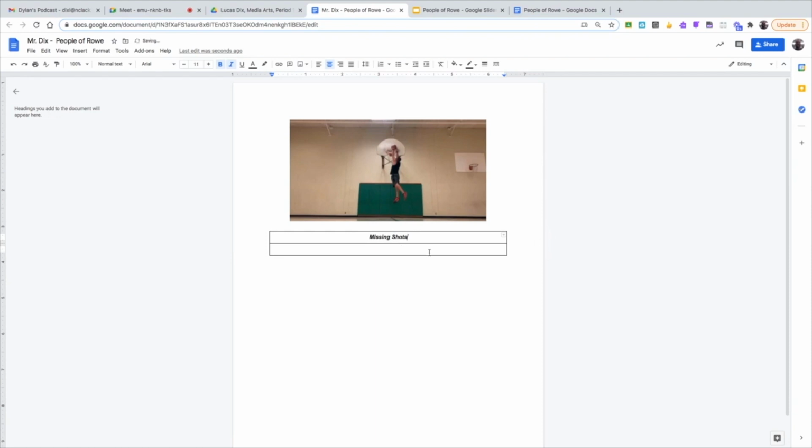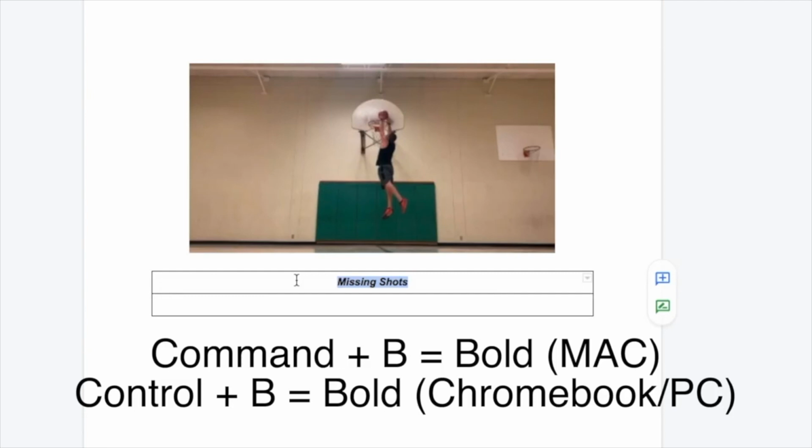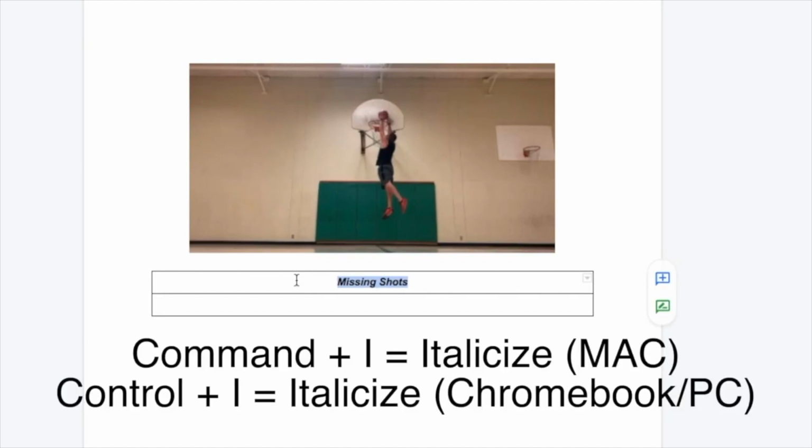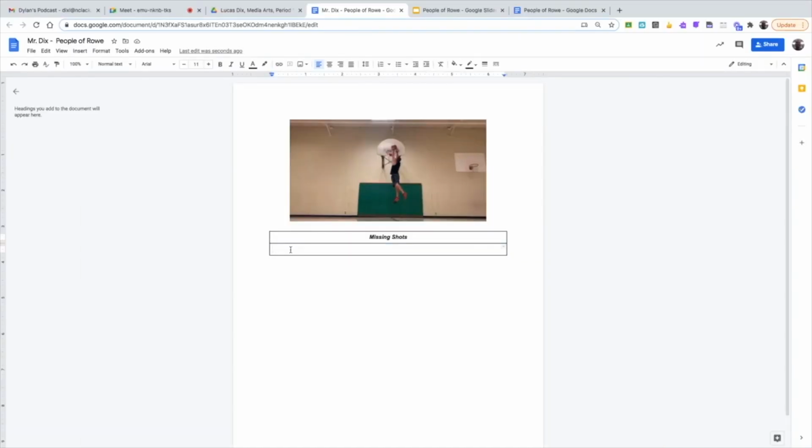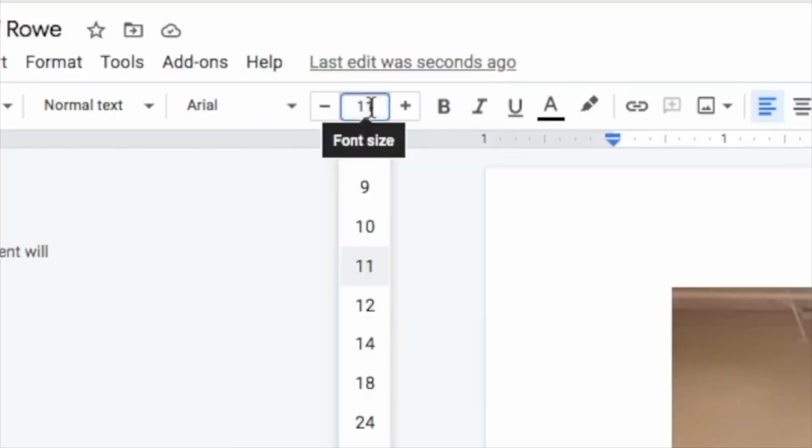Oh, I like that. The other thing I can do is if I highlight this, I can also press Command B if I'm on a Mac, Control B if I am on a Chromebook or a PC, and that will also make it bold. And if it is bold, it will make it not bold. And I just do the same thing, Command I, if I want it to be italicized.